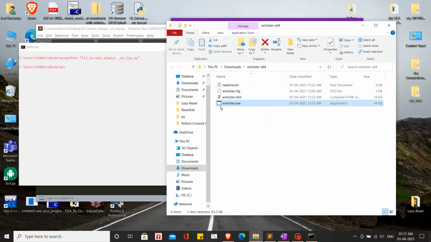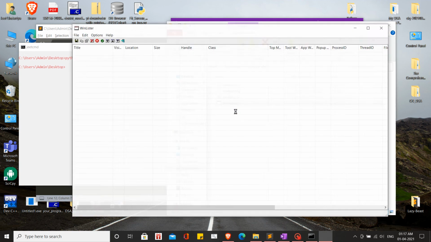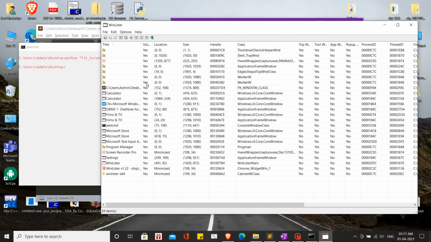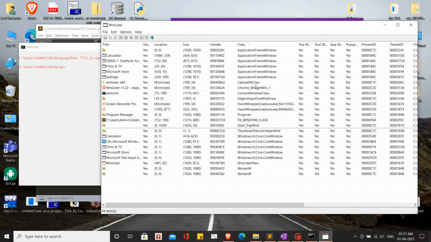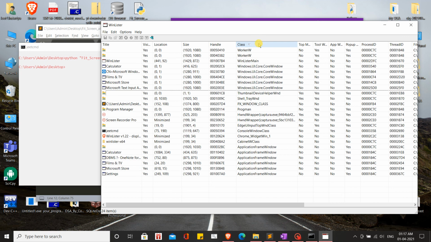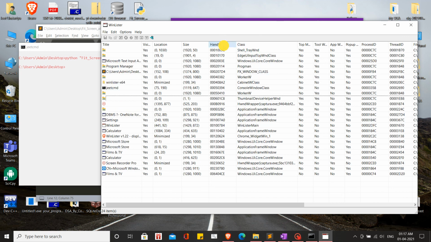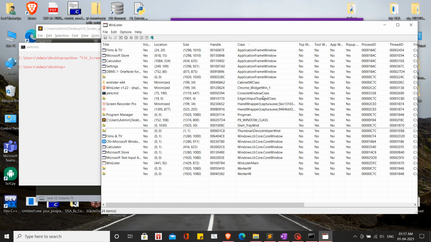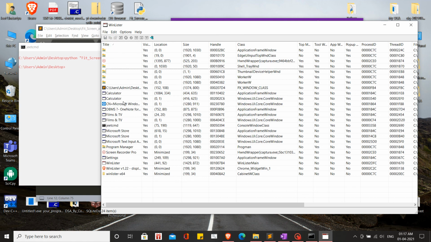You just have to open winlister.exe, and once you open it, you will see each and every application currently on your system. It shows you the class name, and you can sort it by class name or by the handles. For now I'm sorting it by class name. You can also do the same based on the title.